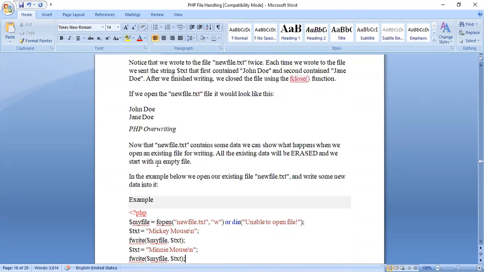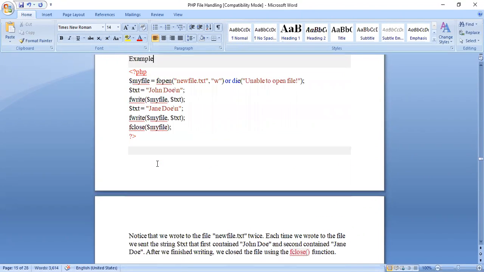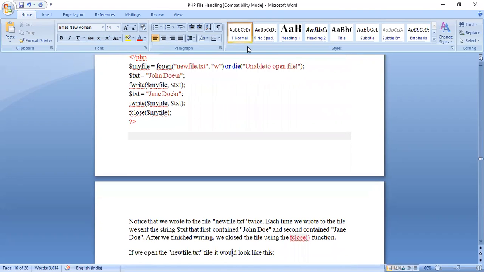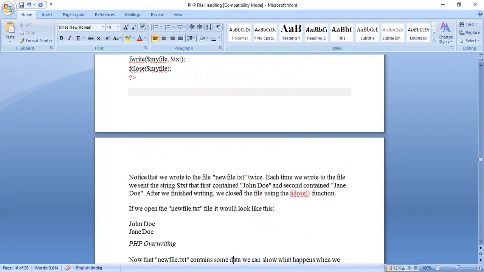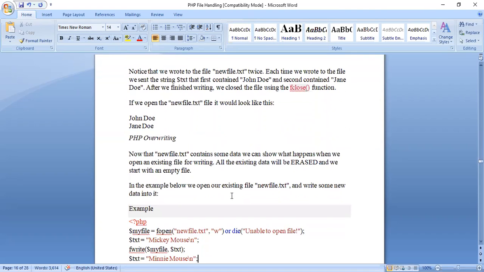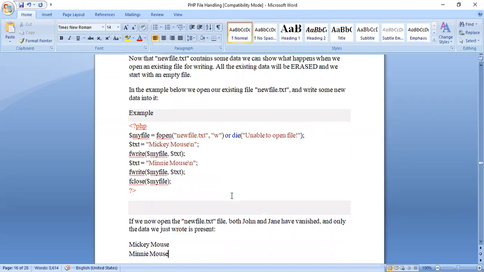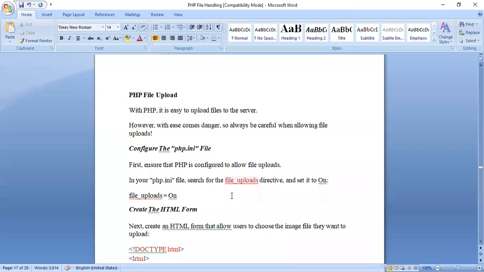If you look here, we have written something called newfile.txt. Let us suppose we wrote it twice. Each time we wrote to this file, we sent a string and second content. After we finish writing, we close the file. If you open the file again in write mode, PHP overwriting will be done upon that particular file. So be careful that overwriting doesn't occur.